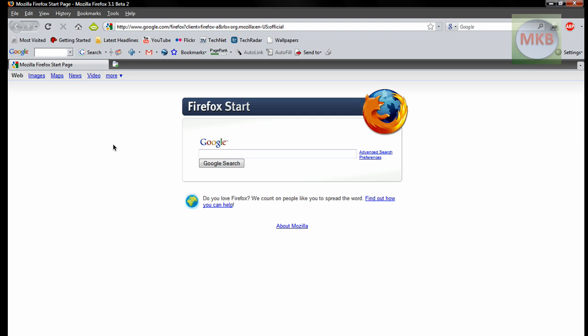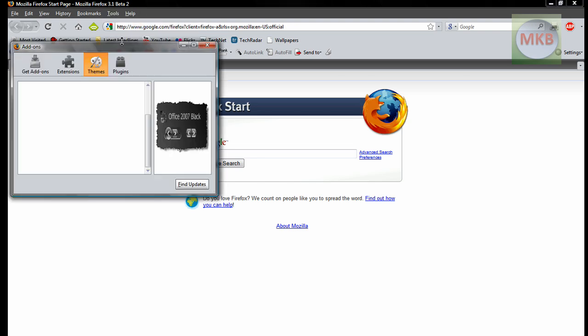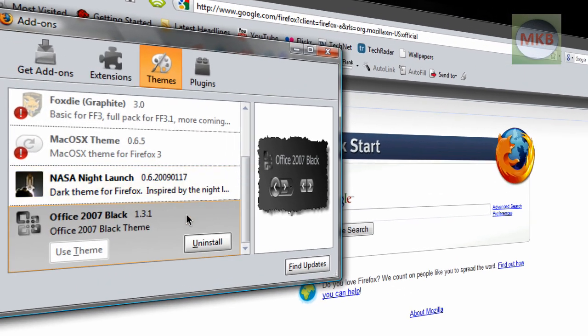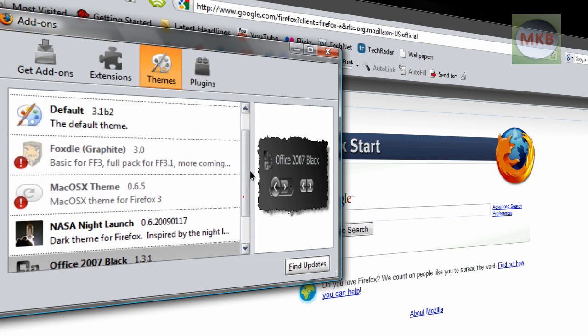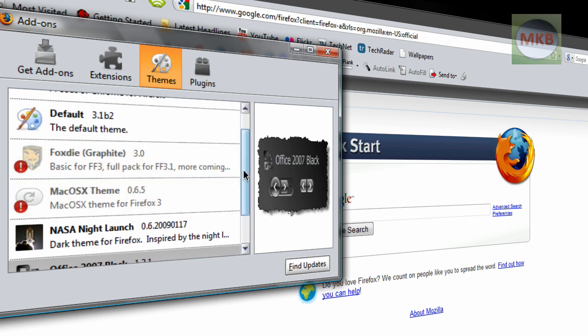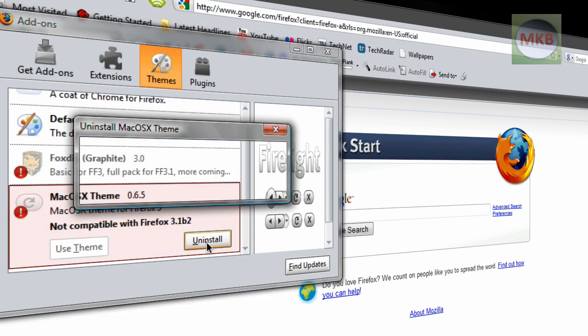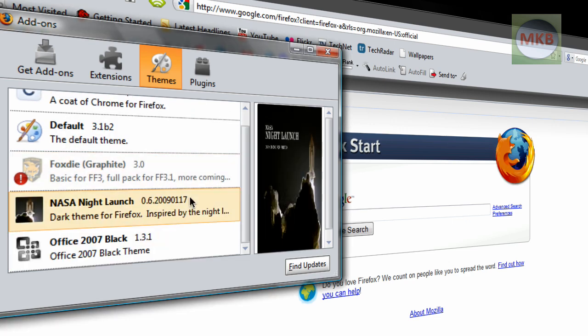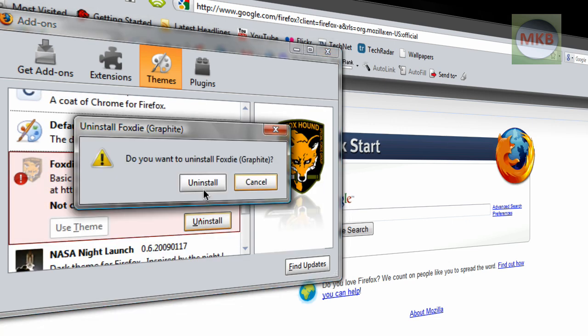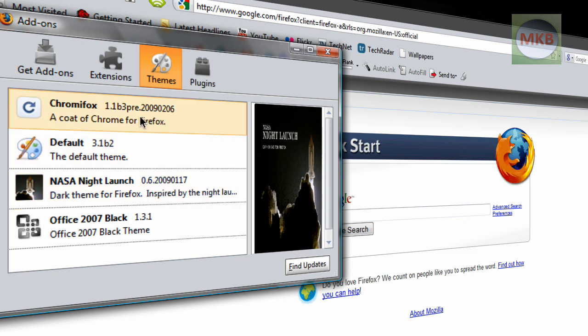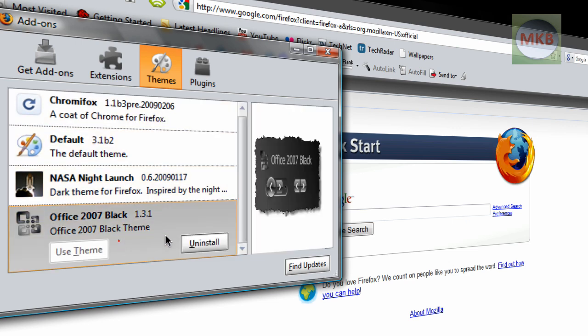So next we're going to do, basically we already know that the beta is incompatible with a lot. I just go to tools and add-ons. And we see here there's two of my themes are not compatible. Okay, if you wanted to use a Mac OS X theme, it is not compatible, so I'll just hit uninstall since it's not gonna work. And this graphite theme I'll uninstall because it's not gonna work. And that's basically it. So I like this theme, I'm using it right now, so I'll hit exit.